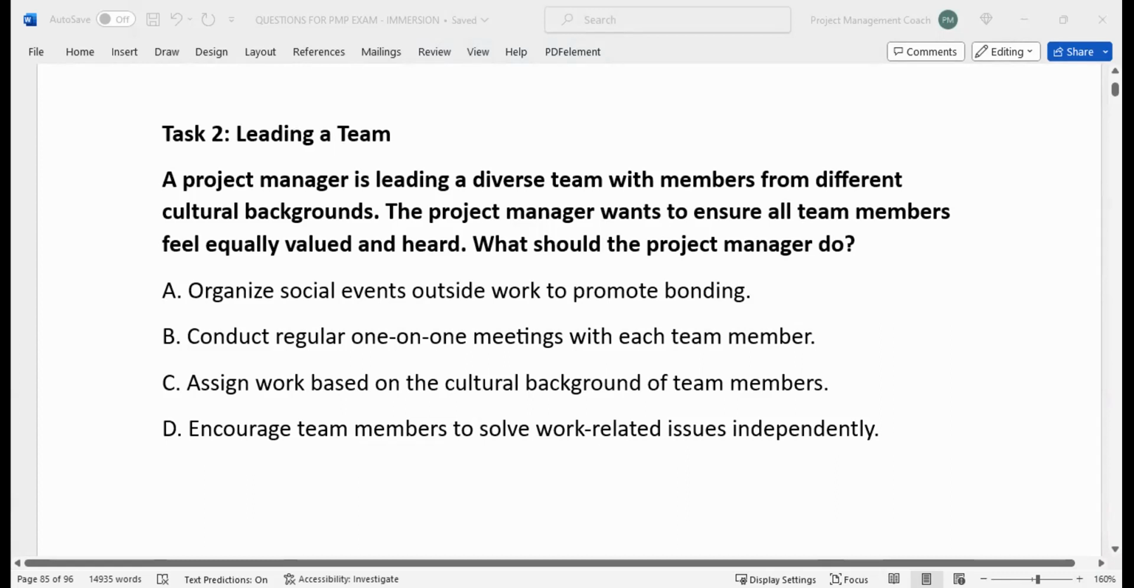Assign work based on cultural background. Now that doesn't sound smart, right? Assigning work based on cultural background is a sketchy one. It actually sounds a little bit exclusionary, like excluding people.